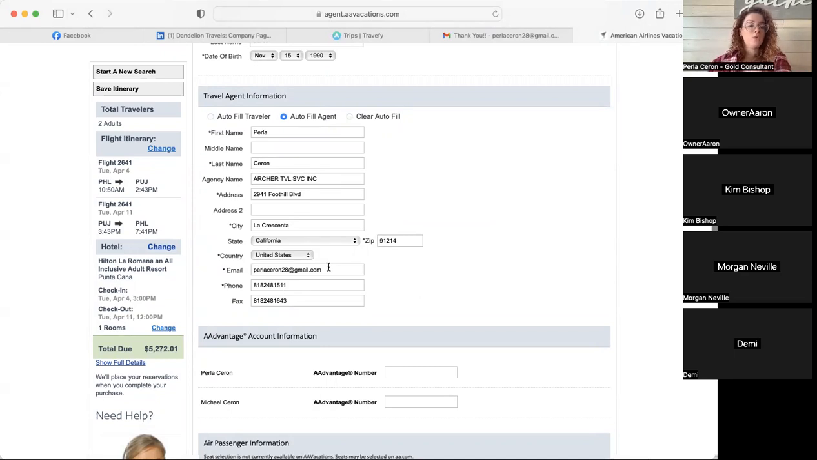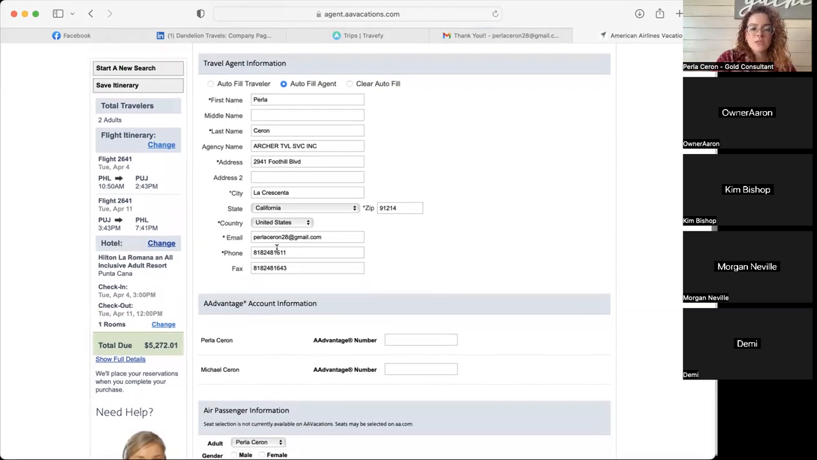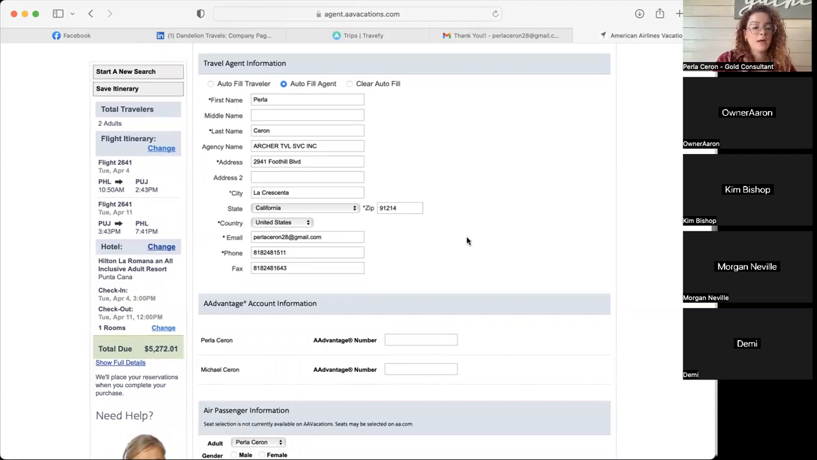So then that way, when you receive the itinerary, it's going to come directly to you and it's not going to go to your clients because you want to make sure everything looks good, right? You don't want to send them your commission amount, right? So I don't care that Archer's information is listed there. It doesn't bother me. That's Archer's phone number. That's Archer's fax number. Again, it doesn't bother me.